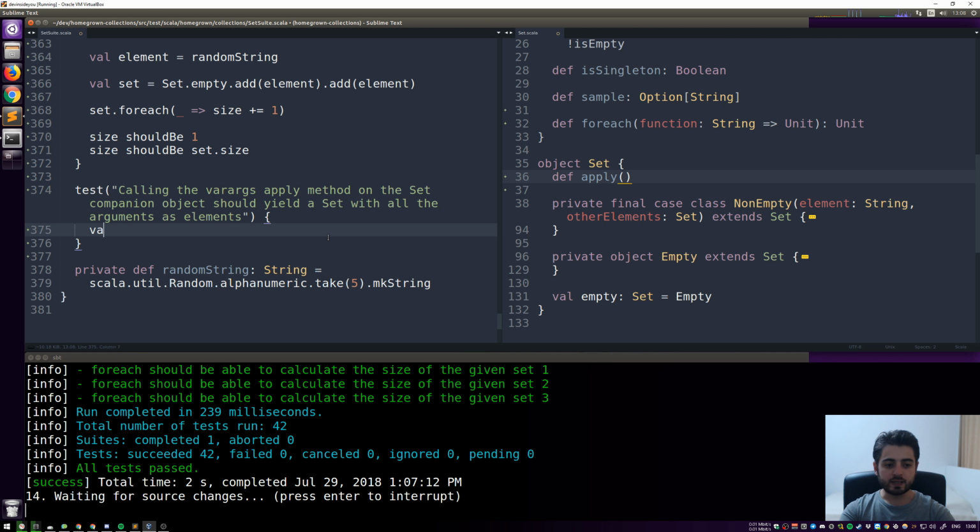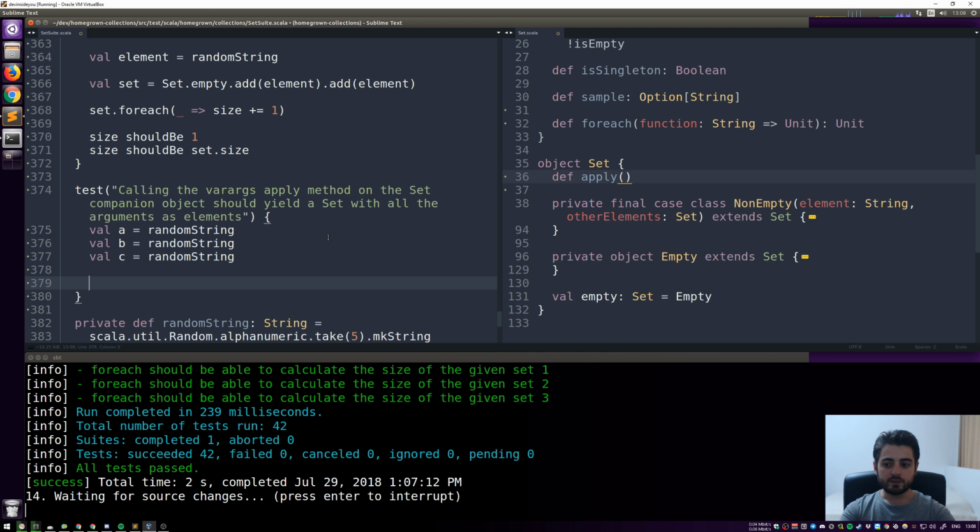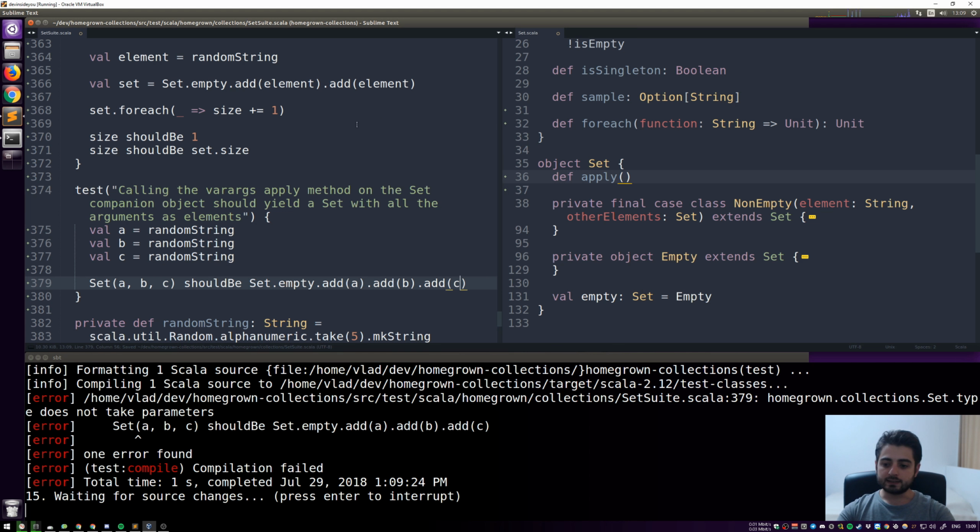So basically, if we have A, which is a random string, B, which is a random string, and C, which is a random string, then if we do Set(A, B, C), this is where we're calling this apply function, and there will be a magical syntactical construct that will allow us to pass as many arguments as you want. So this will compile, and this will compile, and this will compile. This way, because we already have equality defined, this should be exactly the same as adding A, adding B, adding C. Now it's going to say, hey, the apply doesn't take parameters.